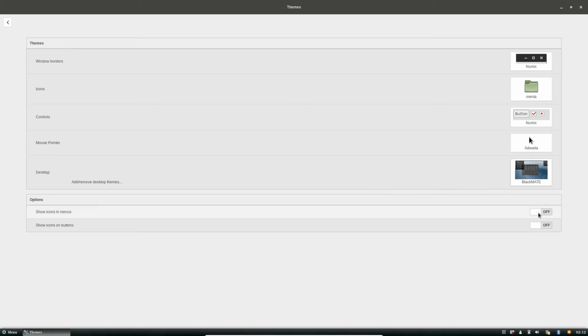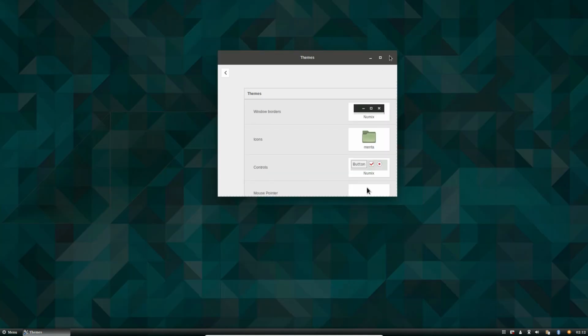If you want to change it to show icons in menus, you can click the on button here, and you can also show icons on buttons as well by clicking that button there. And those are the customization settings for the appearance.